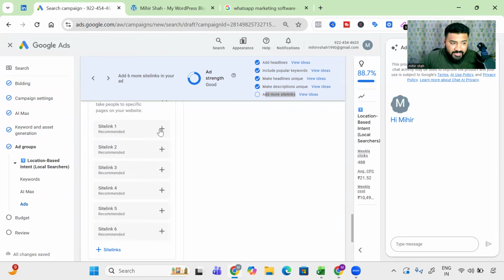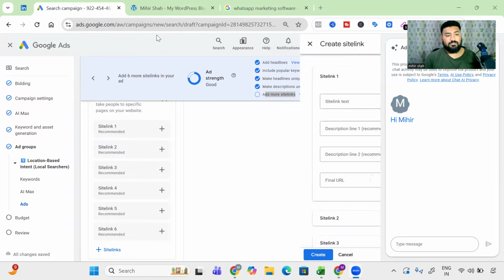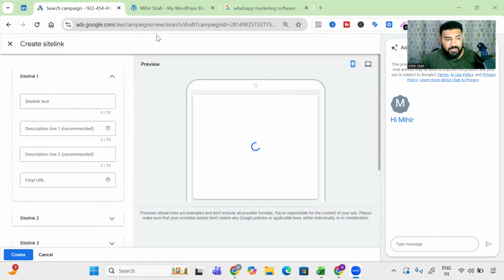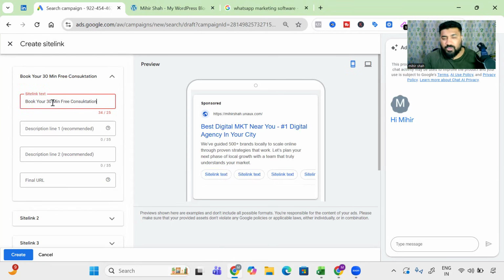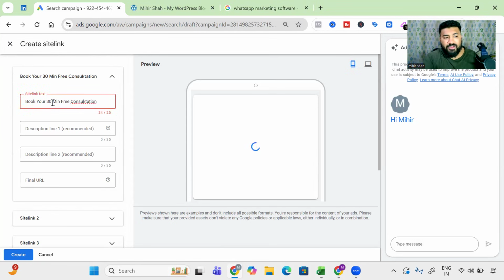With respect to site links, you will click on this plus sign over here and you can add multiple site links. The first thing is you need to add a name, right? So let's say, for example, I want to write "book your 30-minute". I'm sure this entire thing won't come up because there's a character limit of 25. I've gone to 34, right?